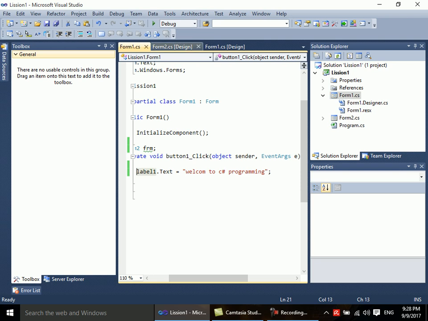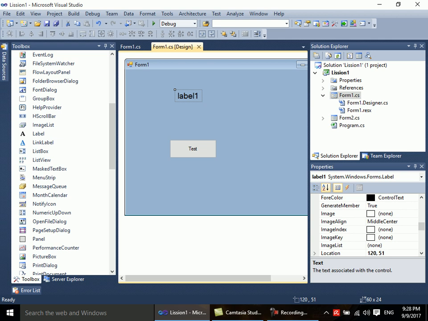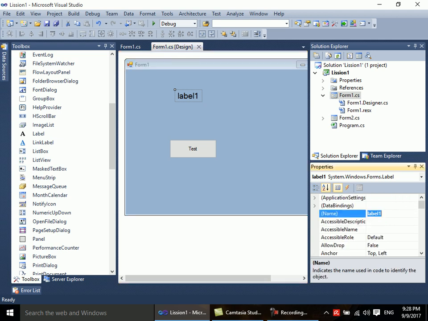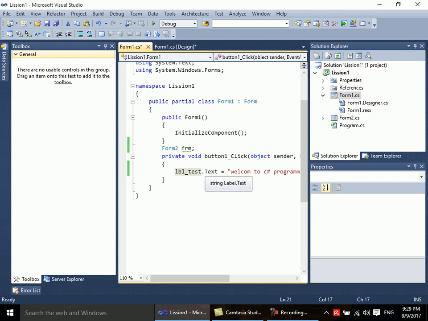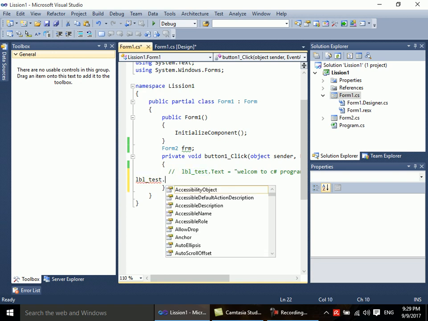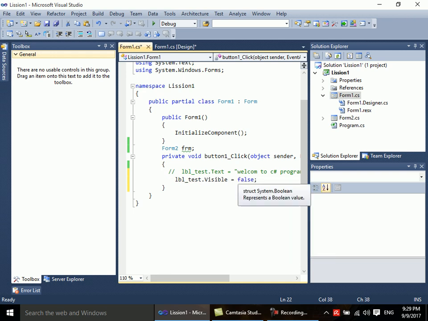Another thing, you can change the name. If you want to change the name, how to access this label if I change the name? This is very easy. I want to type here lbl1 underscore test. Okay, here type label test dot text. If you want to hide this label, you can type label test dot visible equal false, or you can type equal true if you want to show this label.